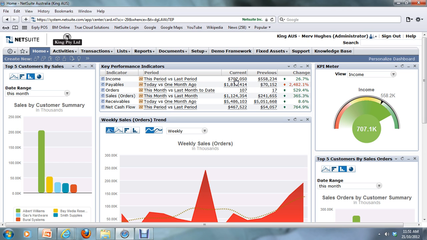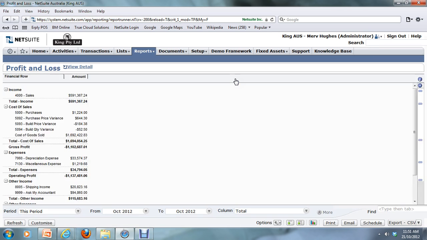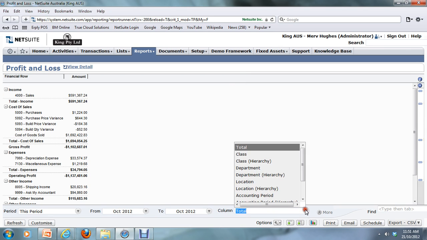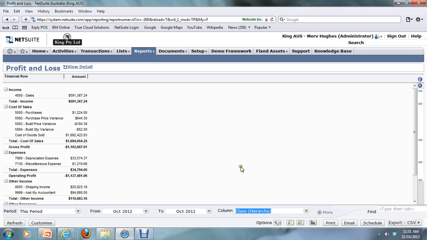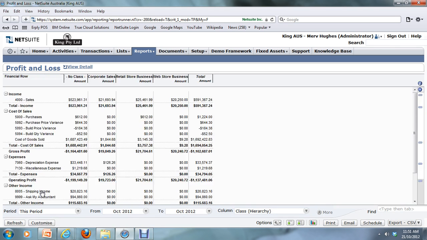Going on the income field here and the current value, you'll notice here through the columns, I can easily slice and dice my data. For example, I may want to see it by class and its hierarchies. You can see now there are the individual hierarchies and a total. Once again, I've got my drill down capabilities.